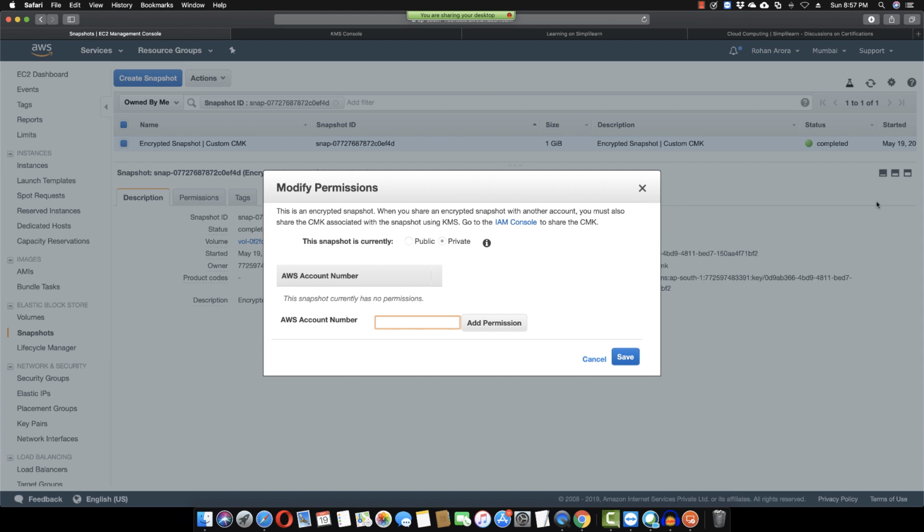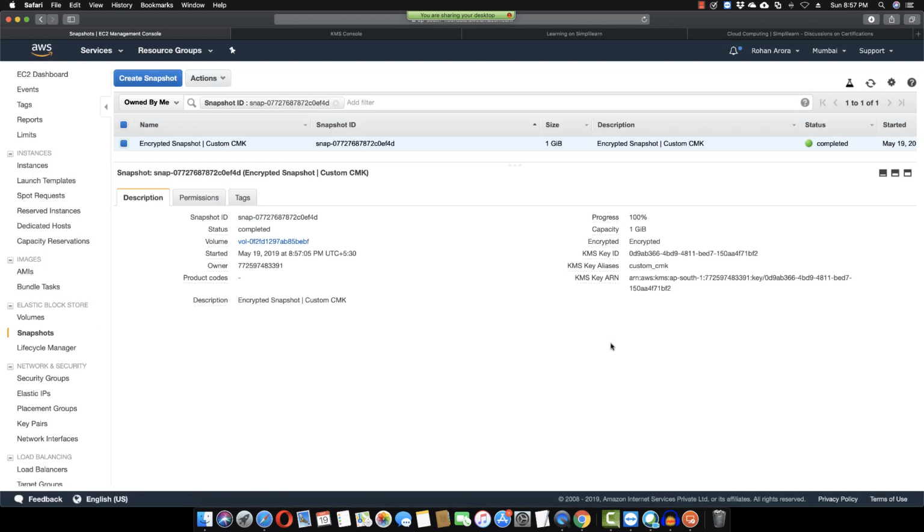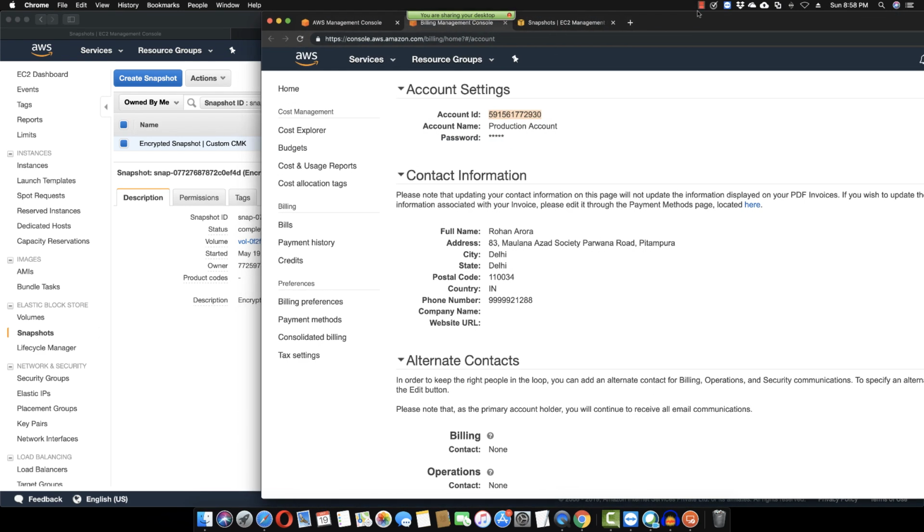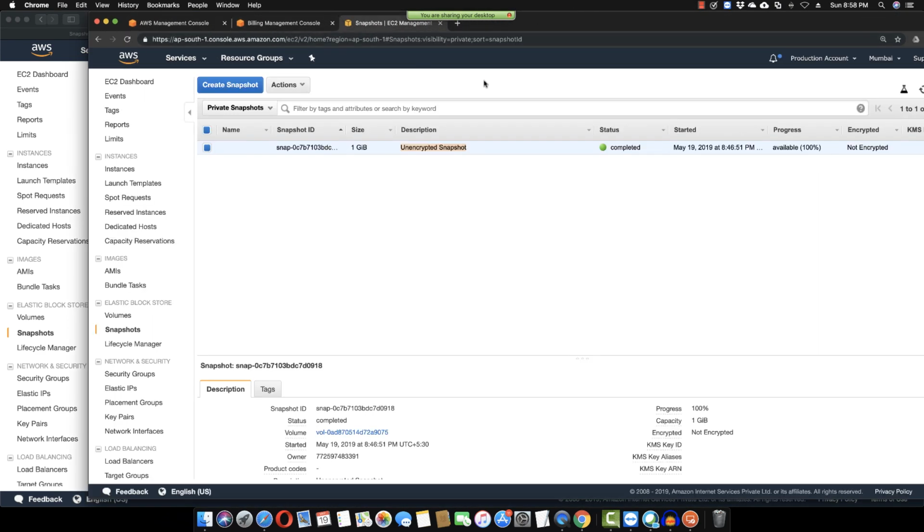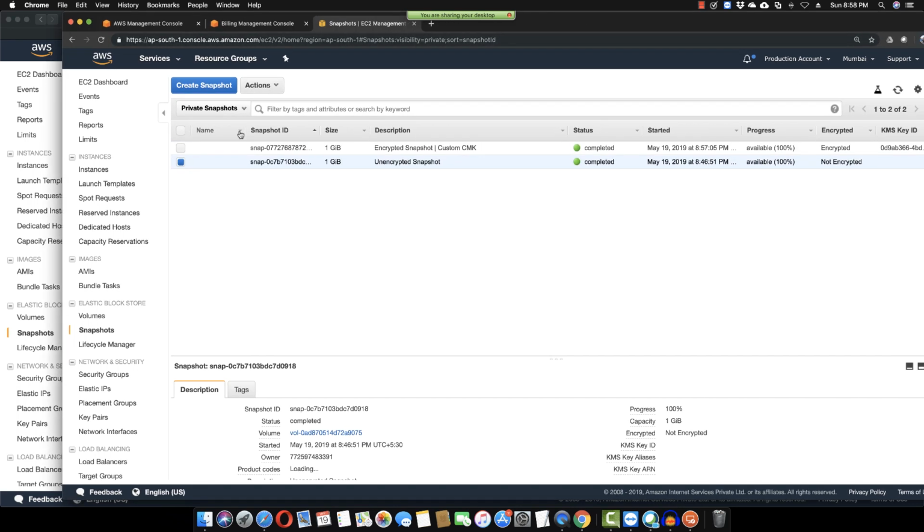Let me just do that once again. I just specify the account number. Let me just get the account number real quick. So I mention the account number of the external account, my secondary AWS account, add permission, click save. Okay. Now this is where the main thing comes up. If I go to my snapshot dashboard, hit refresh, it shows up.